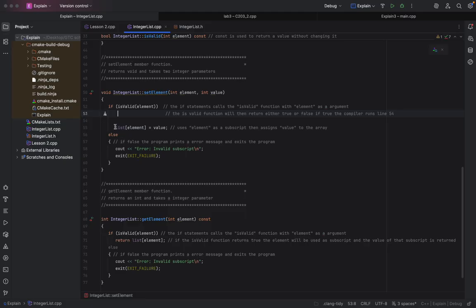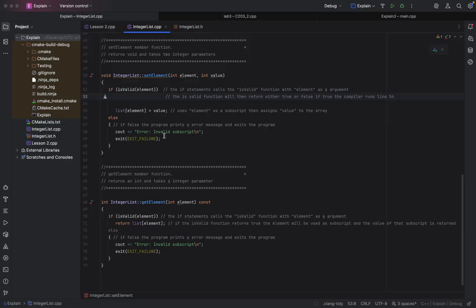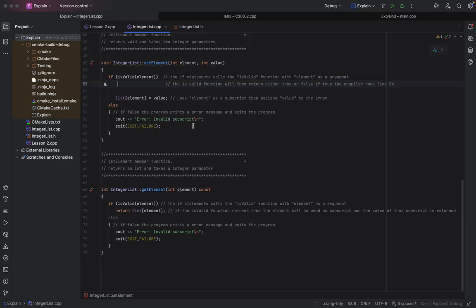So it uses the list array, and it has the brackets, and it passes the element to access whichever element it wants to store the value in. And that's all the function does. If this is false, then it will print out an error and say invalid subscript, and then it will exit the function. Then we'll move on to the last function definition inside the integer list.cpp.